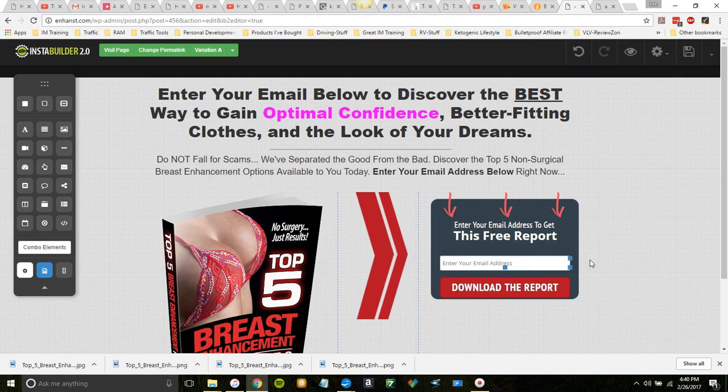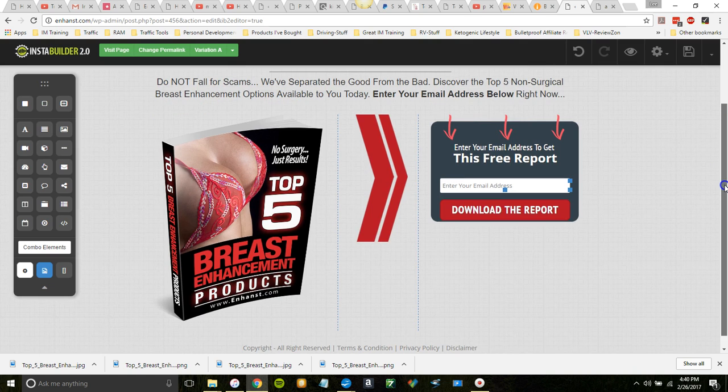And we'll hide this panel. And now we want to work on our opt-in form. That's really all that's left to do. But so far I'm kind of digging the way that this looks. I don't think I've ever seen this exact template before. So it's kind of cool.